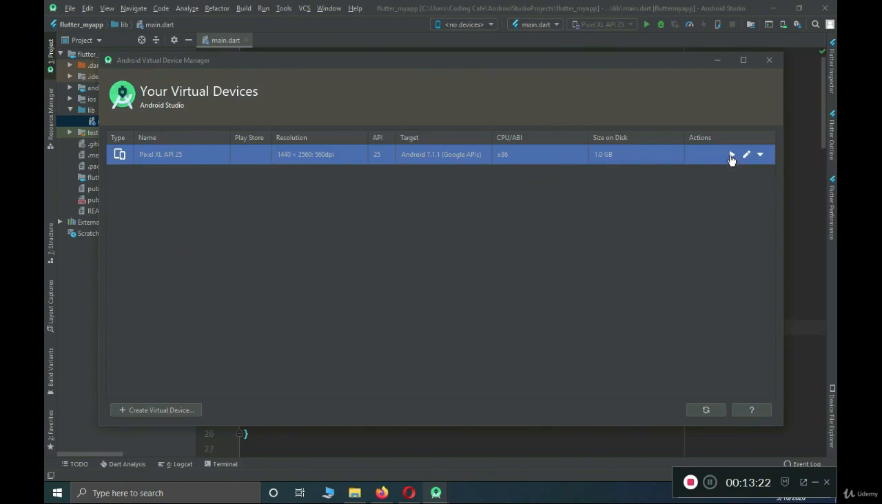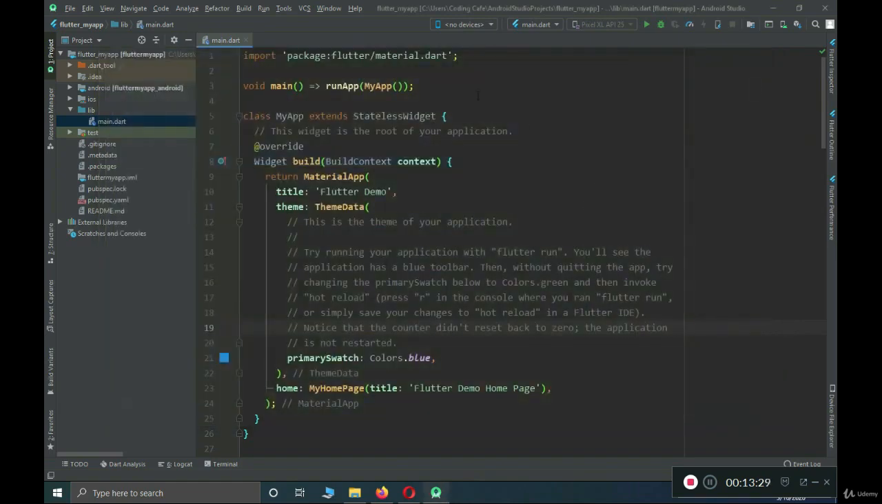Let's run it with this button. But before that, here is how you will run the application using Android Studio. Whenever you create a new project, you will see this thing, which says no devices. For the first time it is empty, but by default it selects the Pixel XL API 25, the emulator that we just created. You can directly click on this run button, which will open the Pixel emulator and install the application on it.